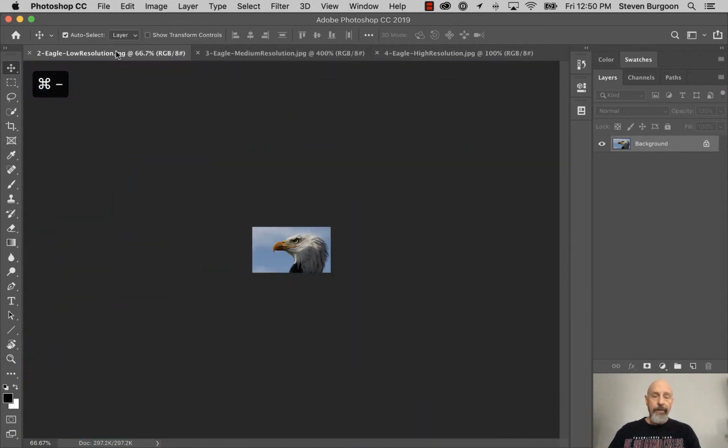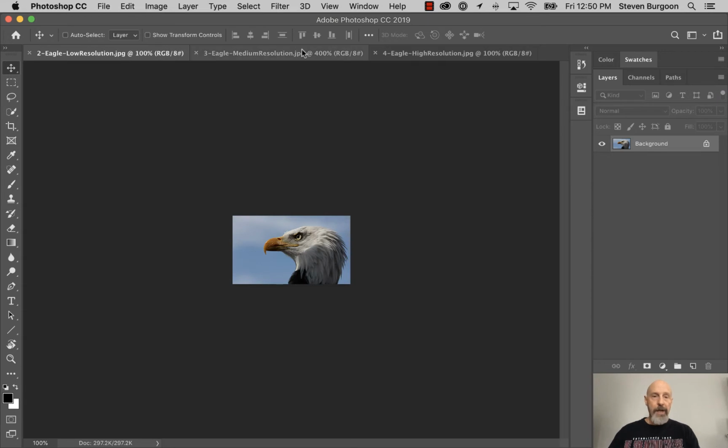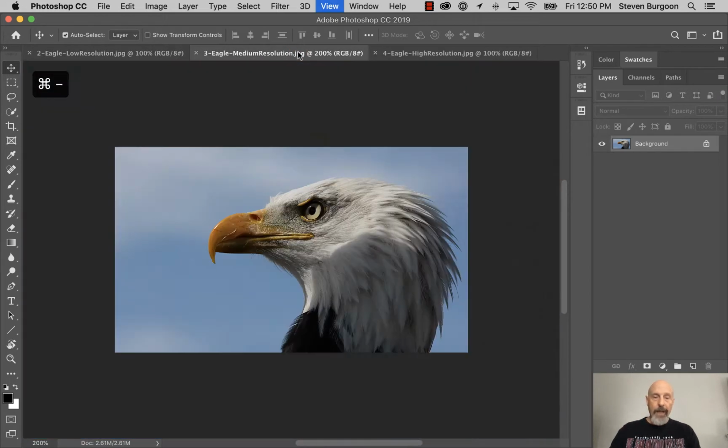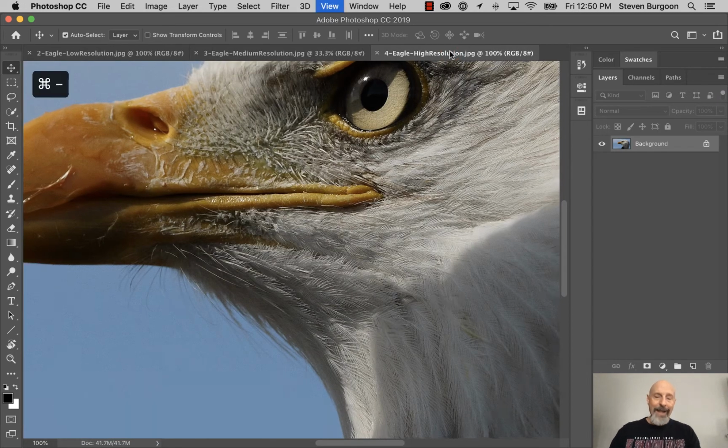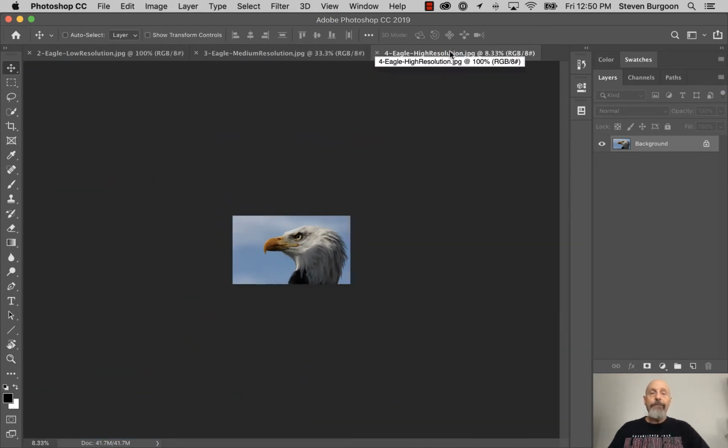You might be a Photoshop geek, right? And you go, okay, Steve, I get all of that. But I happen to know that Photoshop will add resolution. And you would be right. Photoshop will do that. Photoshop will add resolution. It'll take an image that's a low resolution, and you can tell Photoshop to add pixels.